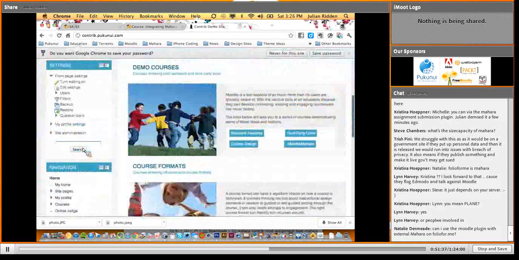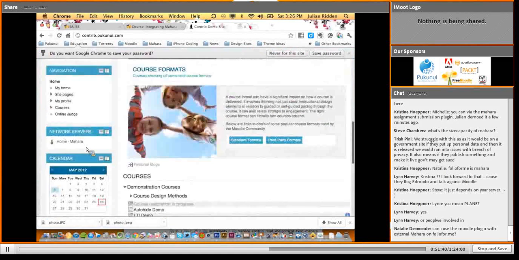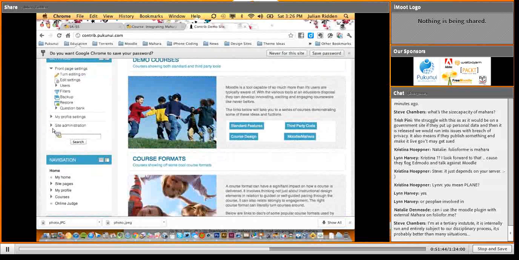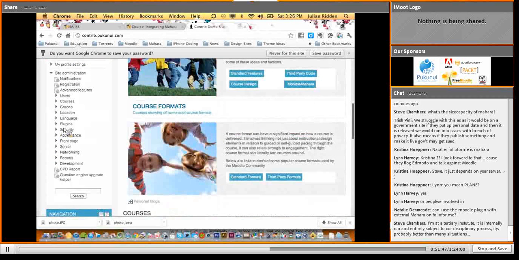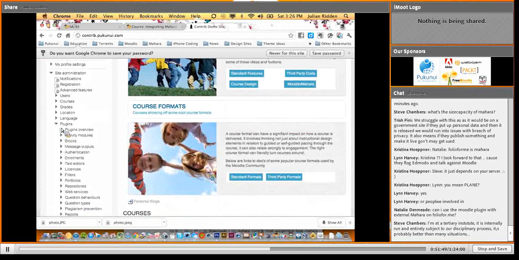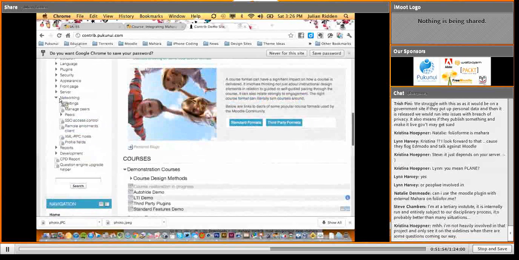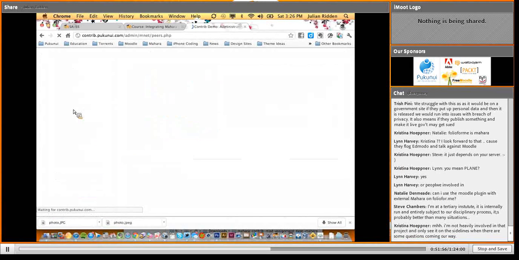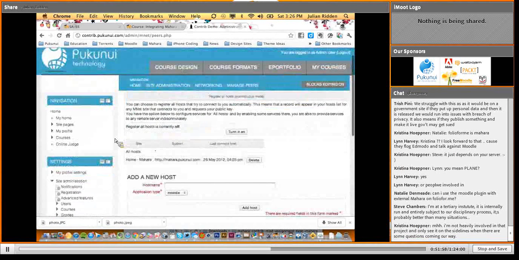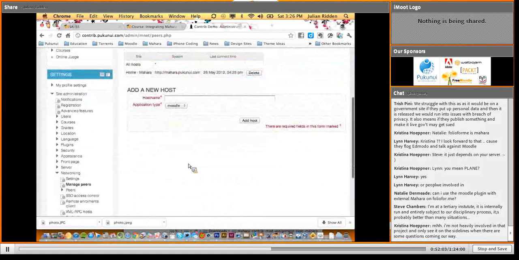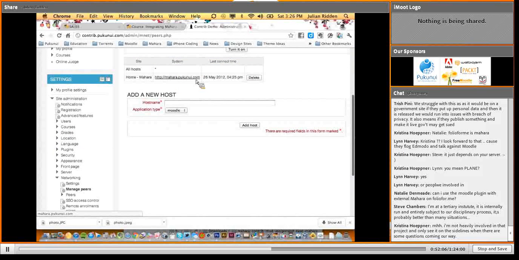But what we do is we use a tool in Moodle called Moodle Networking. Now, again, I'm going to be very quick here, but for admins in the room, it'll give you an idea of where to look for these things. In Moodle 2, we've got plugins in our system admin area. Actually, before I go into plugins, we have networking, manage peers. Networking is the ability to hook systems up together. First of all, we turn it on, and then you see I've registered a host, mahara.pukunui.com. I've gone through and registered my Mahara site as a potential peer.